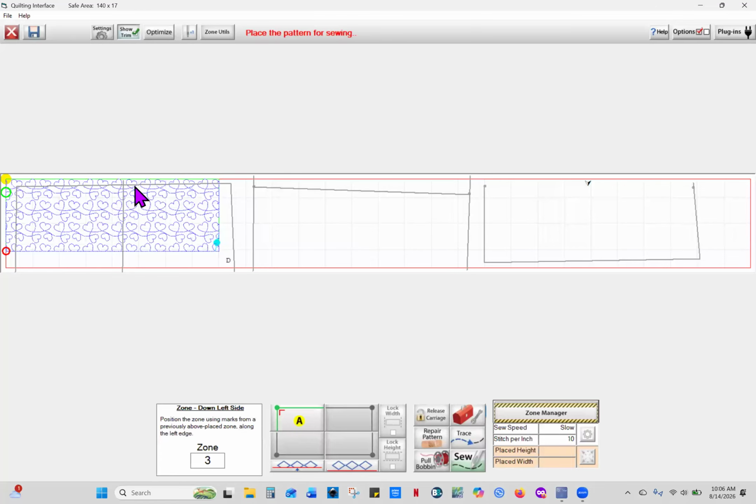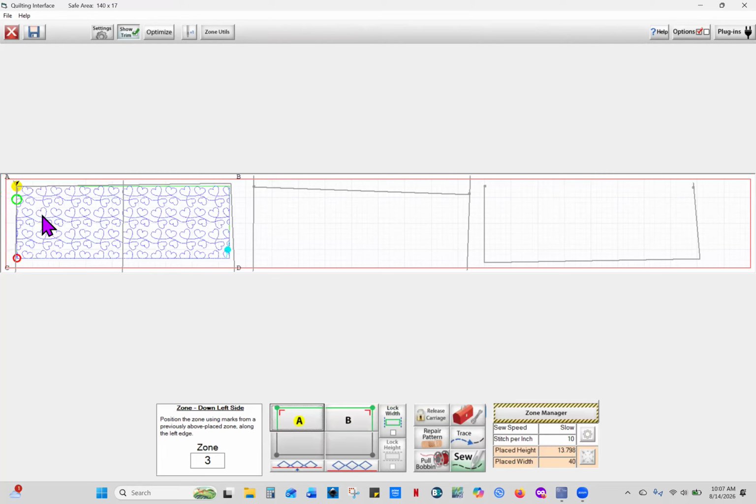So if this is our quilt top, now the center point doesn't matter. I don't need to know where the center point is. So I'm going to bring my needle right to the left-hand corner and I'm going to tap the A box and watch what happens here. When I tap the A corner, that's always your upper left-hand corner, just like when you have set your safe zone. Again, this is not your safe zone, but it's always a particular order.